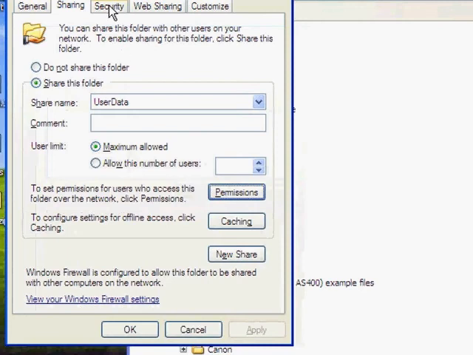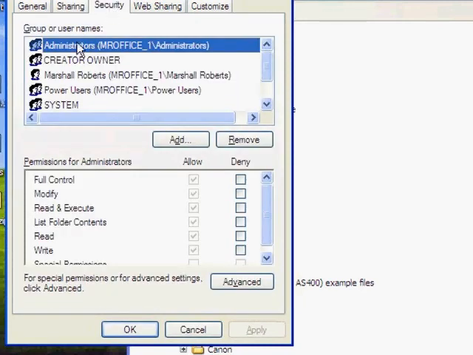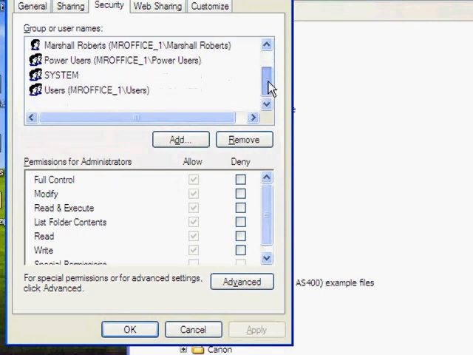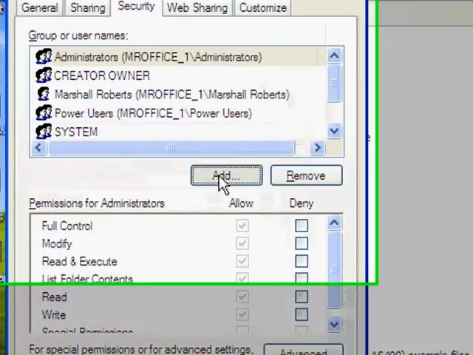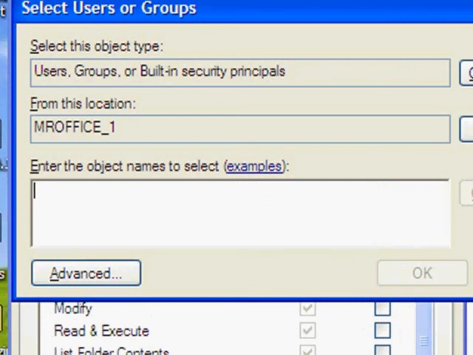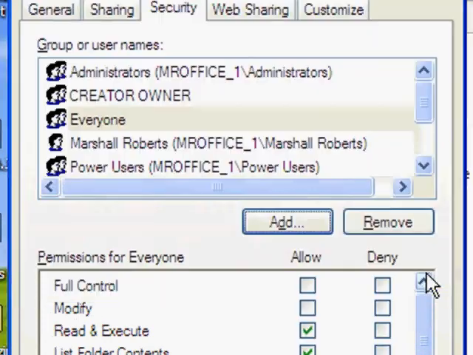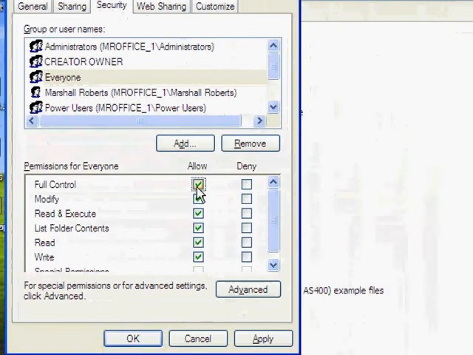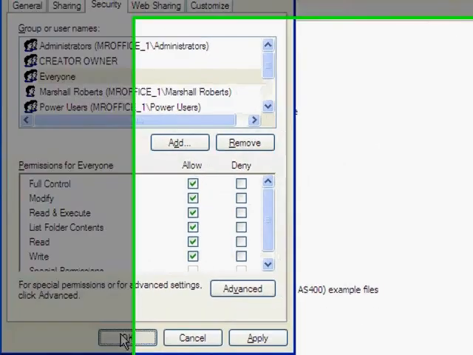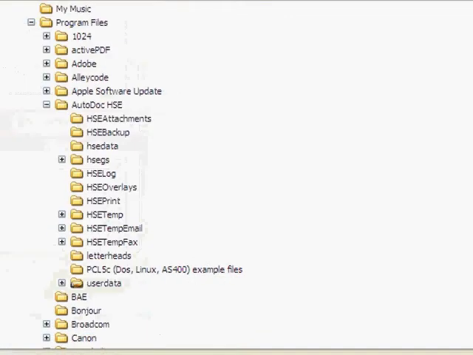Now back under the security tab, you should also have a group here called everyone who also has full control down there. Now if you don't have the group up here and it's not here, we'll add it. And give them full control. Okay, that's the basic configuration for permissions.